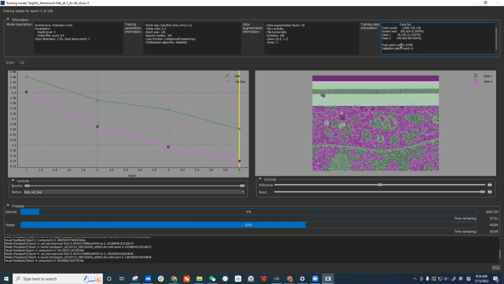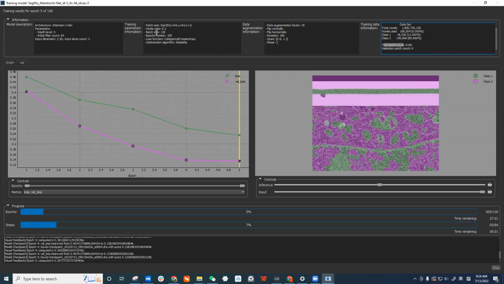So this total count for training patches is after the data augmentation and the strategy ratio. So keep this in mind. If we change the strategy ratio or if we change the factor for data augmentation, this number will change.